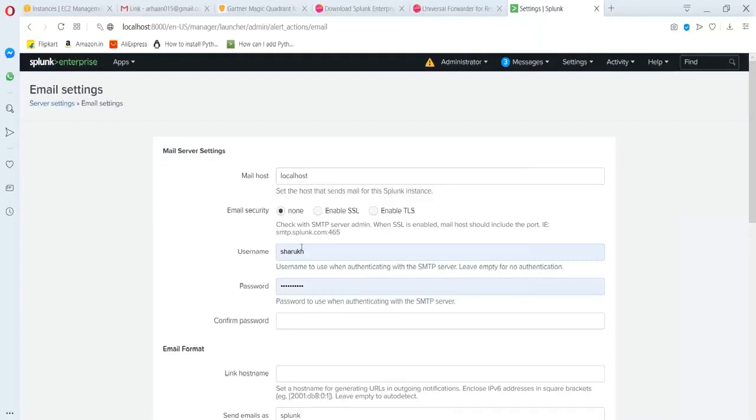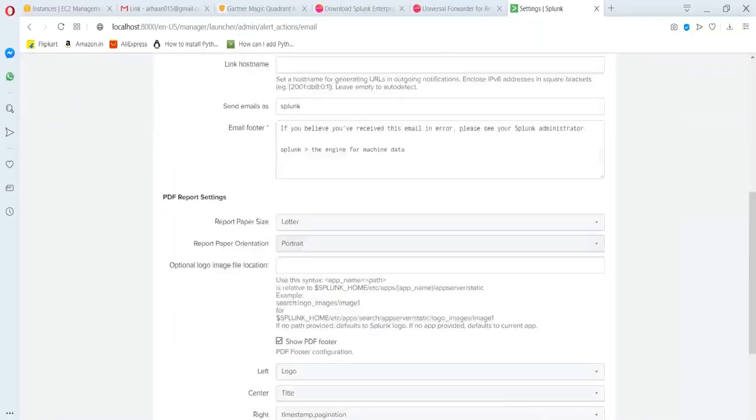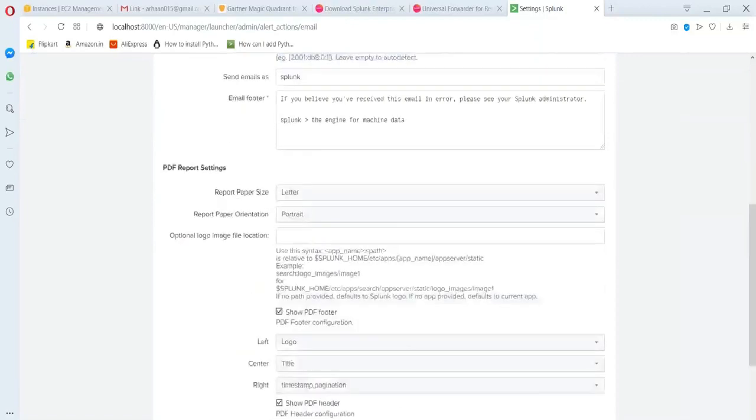You will just copy this snapshot and send it to your email server team. At the backend, they will create a username on the email server and give it a password. For example, they will create a username Splunk, give it a password, and share it with you. So you just have to get that username and password, put it in, and save it. Nothing else needs to be changed. It is default settings. Just save it.